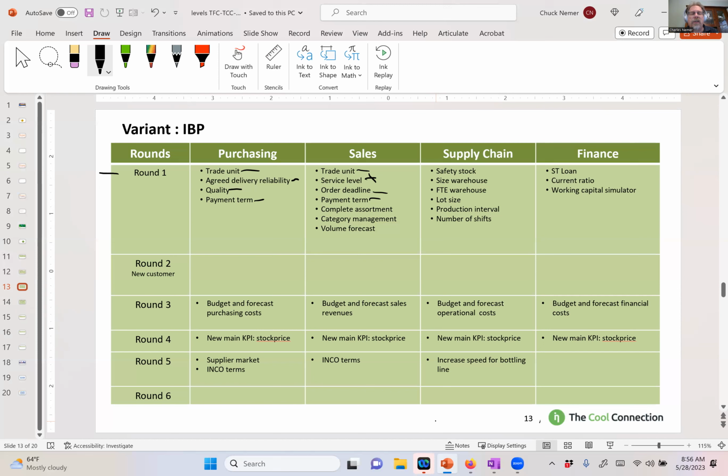Order deadline in sales will be when the orders have to be into the Cool Connection to be shipped the next day to the customers. So we set the deadline there. Whether or not you want to sell a complete assortment to customers or not. And then if you do not sell the complete assortment to the customers, then you can go within each of the assortments and decide who's going to buy what in terms of customers. A complete assortment does allow for a discount because you're buying everything. Forecast, you have to predict what the volumes will be, and you'll be making a forecast later on in round 3 in terms of budgets and forecasts of sales.